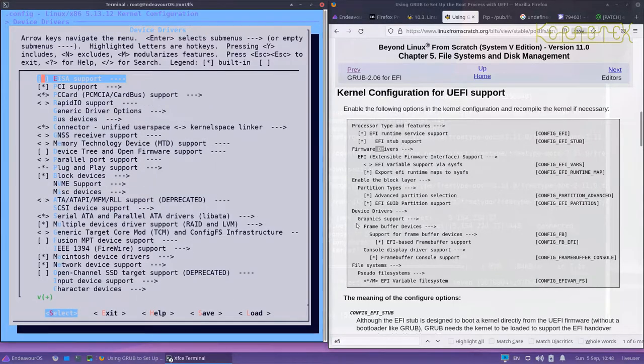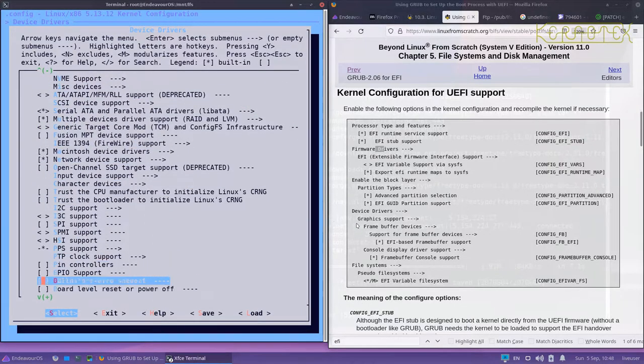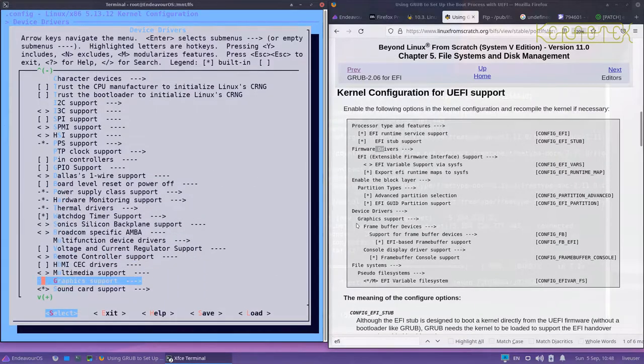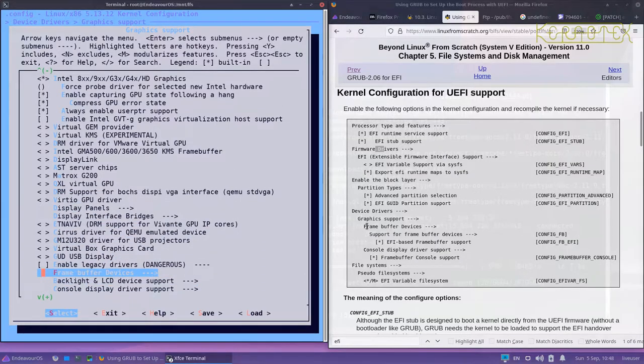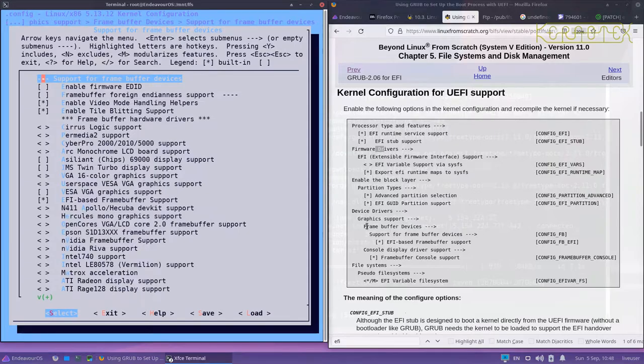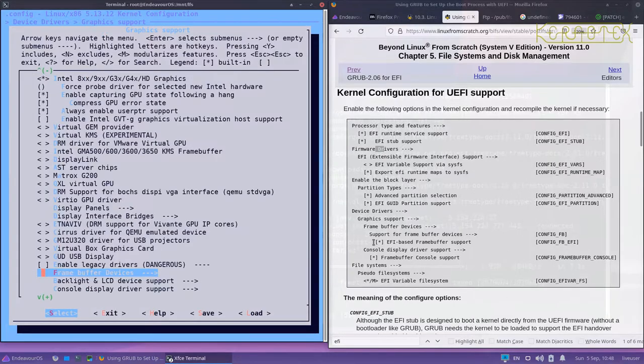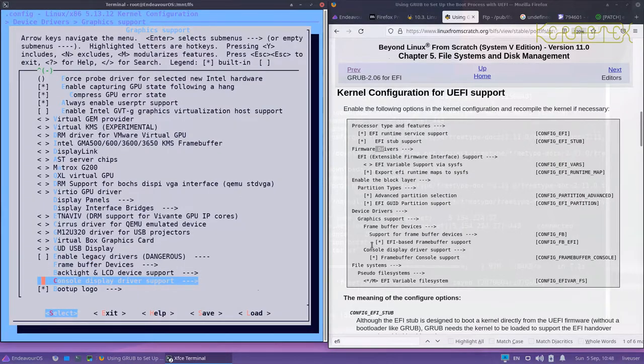Then we want graphics support, which is a few lines down. There it is there. Then we want to look for frame buffer devices, which is somewhere down the bottom, I think. Yep, there it is. Then support for frame buffer devices, just press enter again. Then we want to ensure that EFI based frame buffer support is set, which is that one there, so it is set. Then we go back up one, back up another one, and we want to look for console display driver support, which is just there.